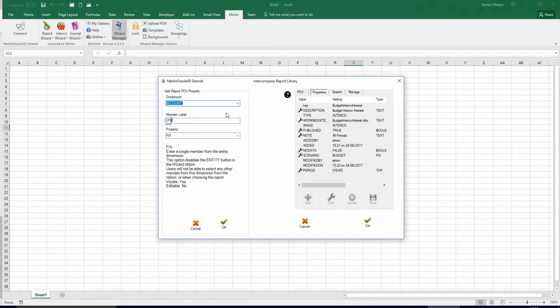For an intercompany report, the user doesn't need to set the account member, and we'll set this to hide, which means the account dimension doesn't even appear in the Merlin ribbon. For the custom dimensions, we can fix them at their current member. This means the user isn't given the option to choose a member of the custom dimension when they come to select the report. And we can repeat this process for each custom dimension.